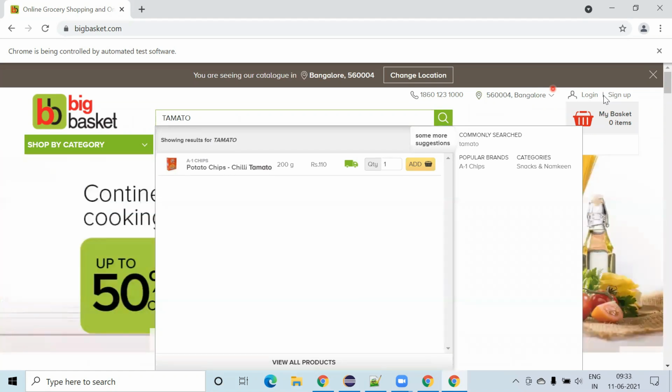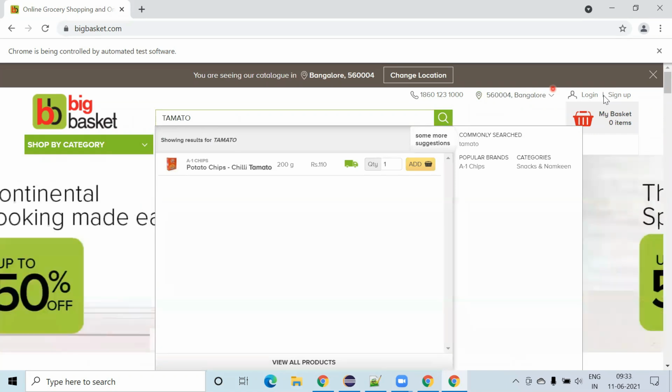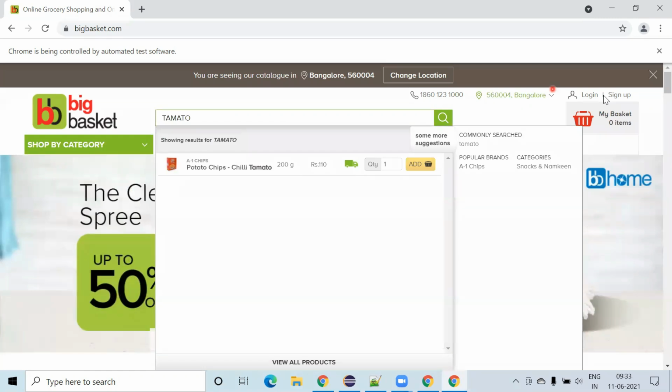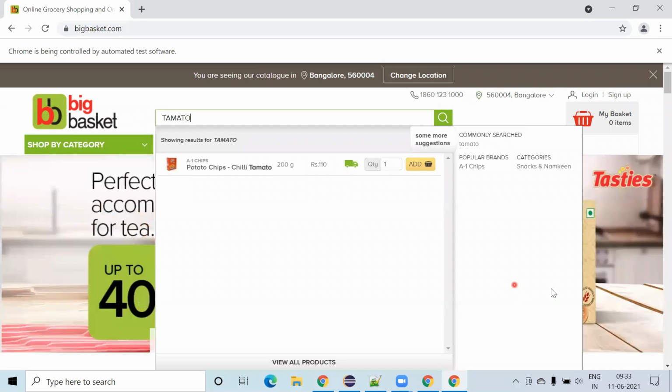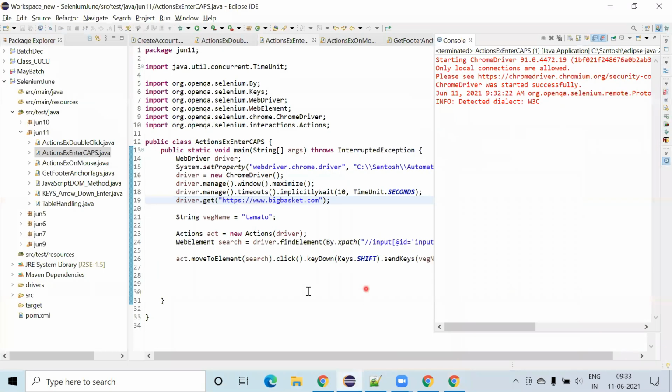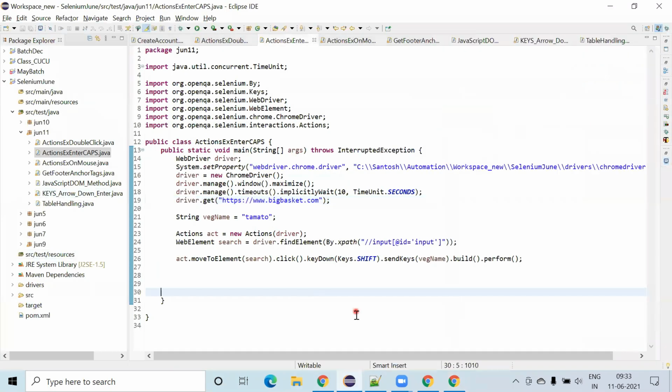Okay. Am I clear? Yes, sir. Yes, sir. Yeah. Sir, all these things are important in the interview. Can you explain this line once again? The act dot move. This one, right? Yeah. Okay, simple.